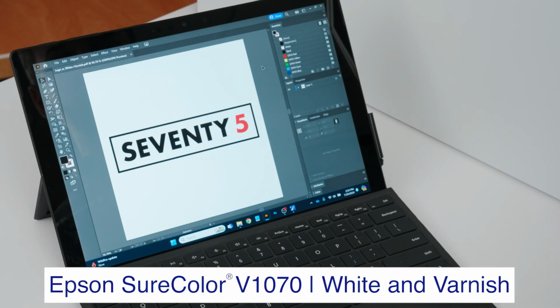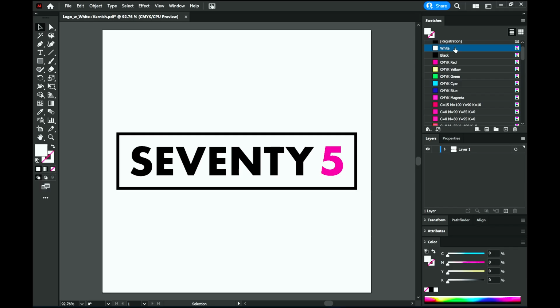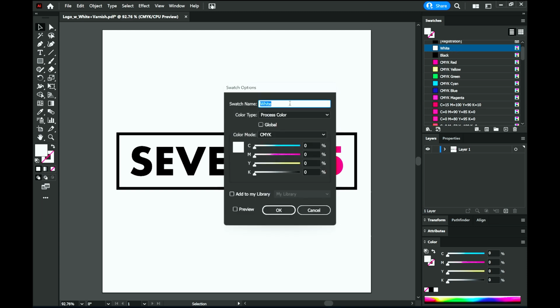In this video, I'm going to show you how to create white and varnish layers in Adobe Illustrator. First, we're going to go to our swatches palette and we have to rename our color white and give it a different name. I'm going to call it old and click OK.